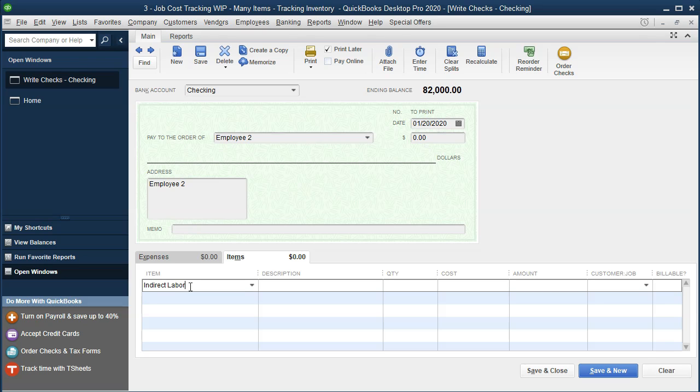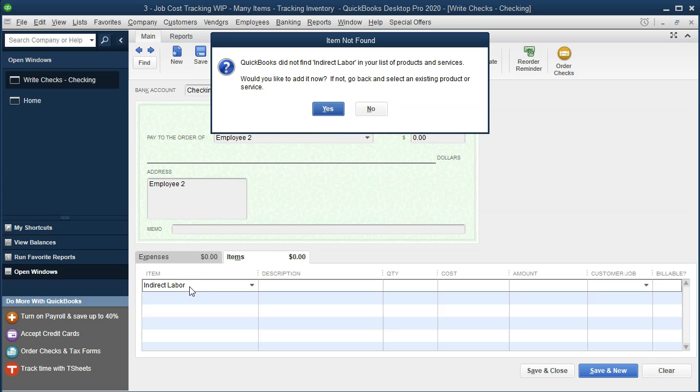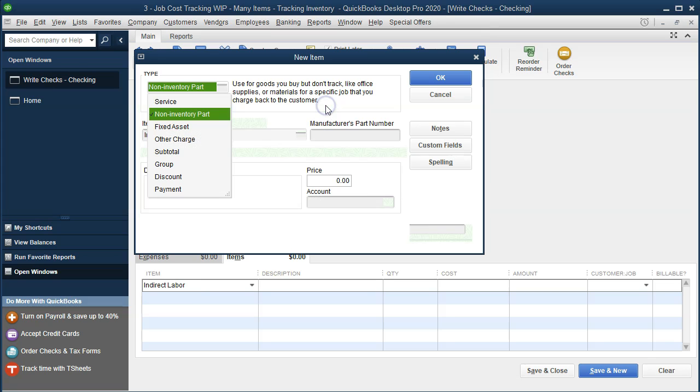And that could be anything, someone that does janitorial work in the shop where we do everything, or a supervisor salary that basically works on different jobs and whatnot. We have to somehow allocate their time to the job. So I'm going to say indirect labor, setting that up.